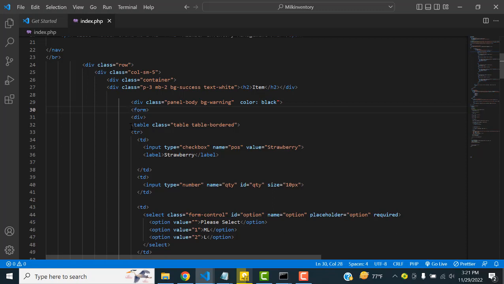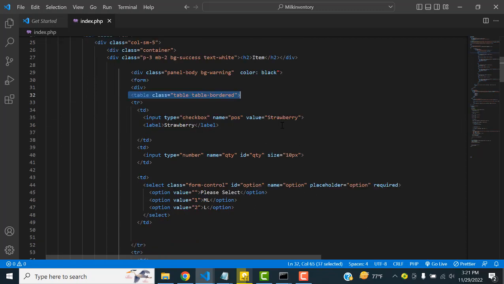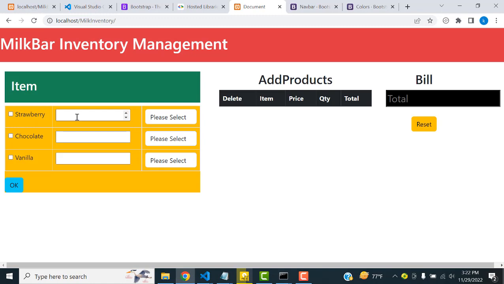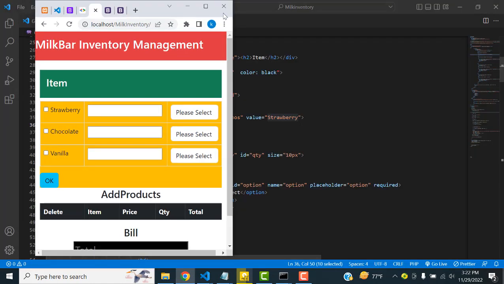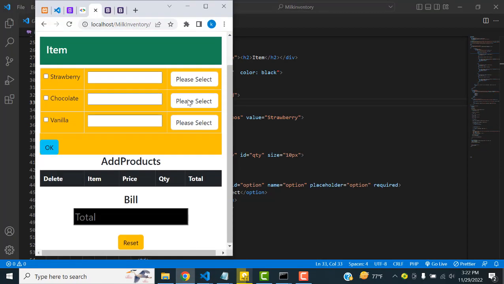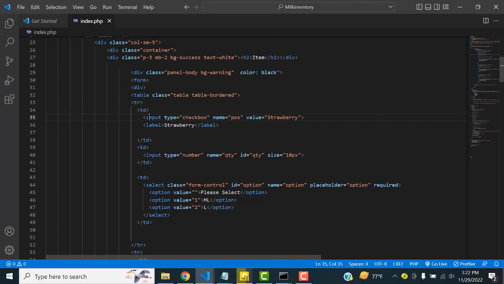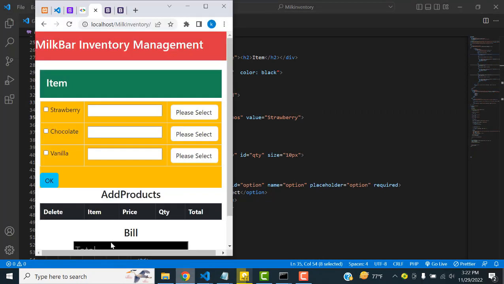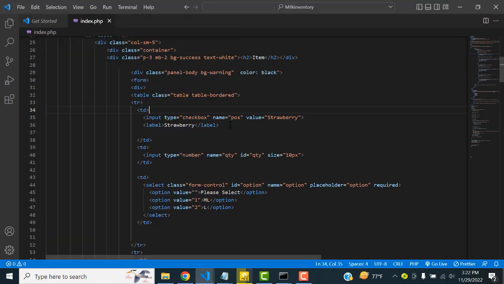After that, inside the form tag, here I write the things. This one should be strawberry. The first row has the strawberry, text box and drop down. You can see this is user friendly and mobile responsive. Here you can see the input type is checkbox, because we select the item with a checkbox.